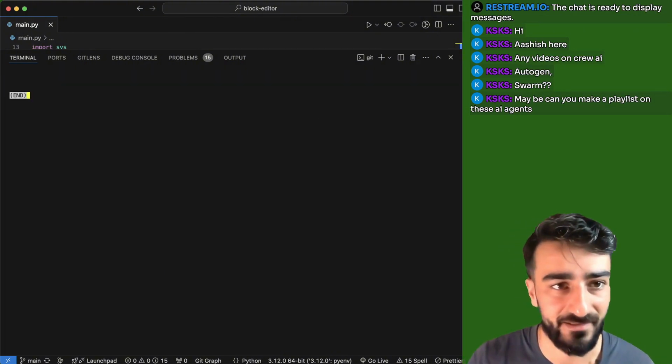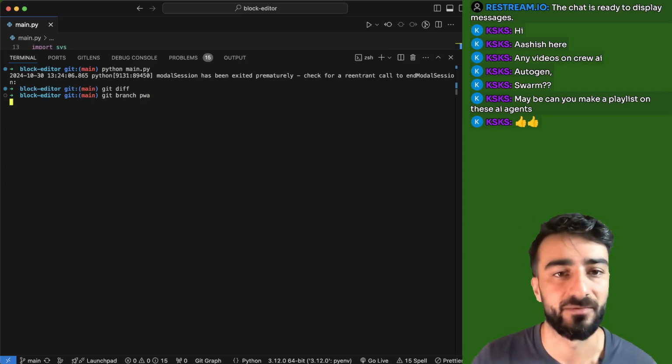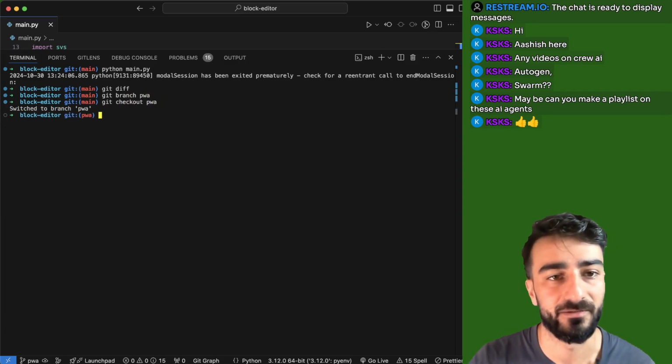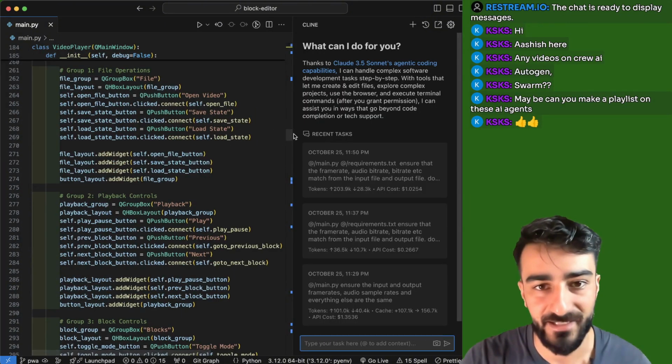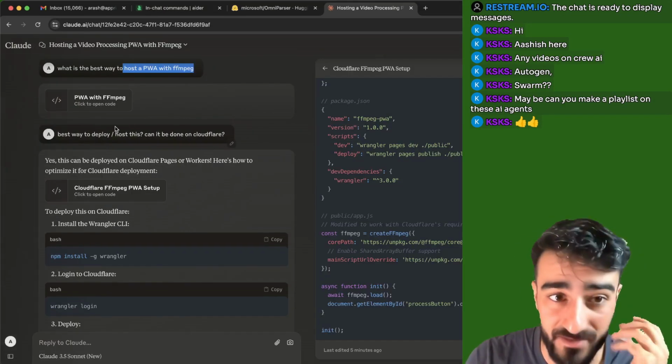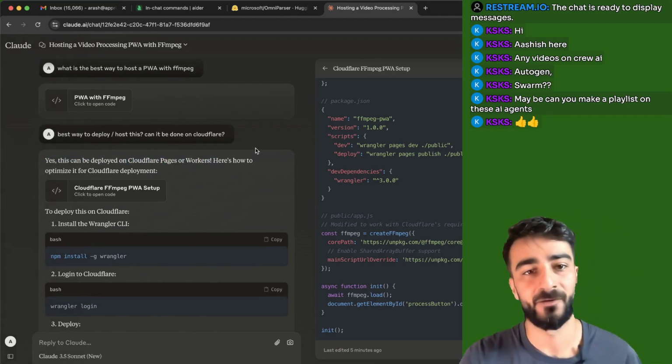Let me see if there's any git diff. There isn't. We're going to branch, let's call it PWA, git checkout PWA. Now we're on this PWA branch. So I'm going to bring up Cline. I did some testing here before hosting a PWA with FFmpeg, and they say you can do it with Cloudflare Pages. So I'm going to try to do that.